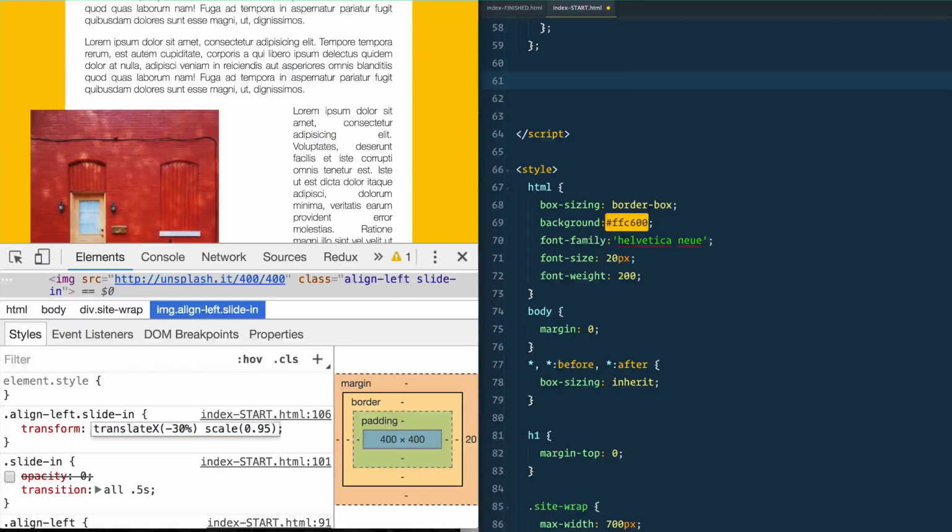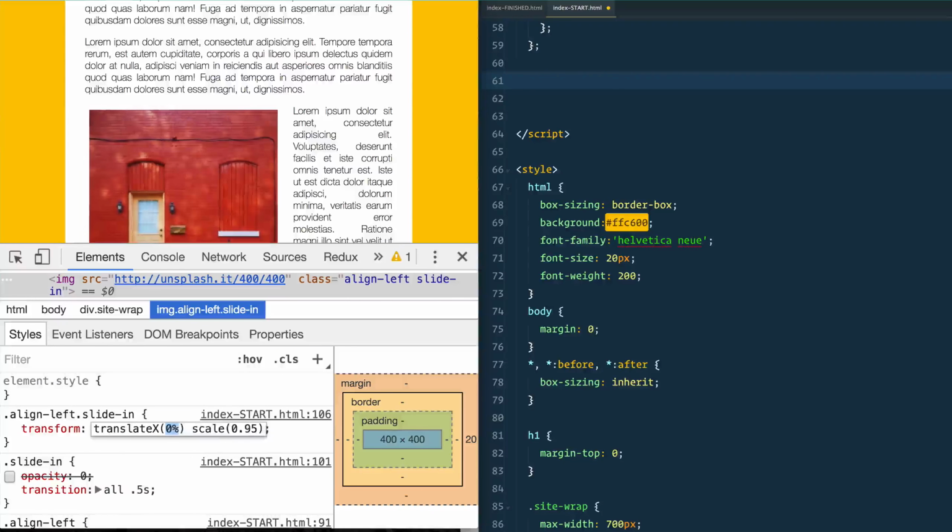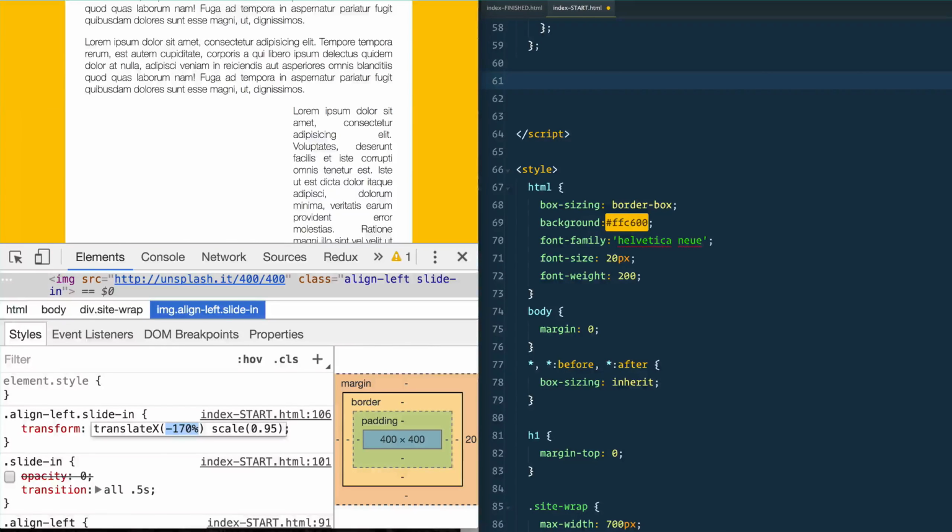And then I've translateX them off screen. So you could really do them all the way off screen if you prefer. And then I've scaled them at 95%. So it just gets a little bit of a nice little fade in effect here. So by default, they are going to be hidden.